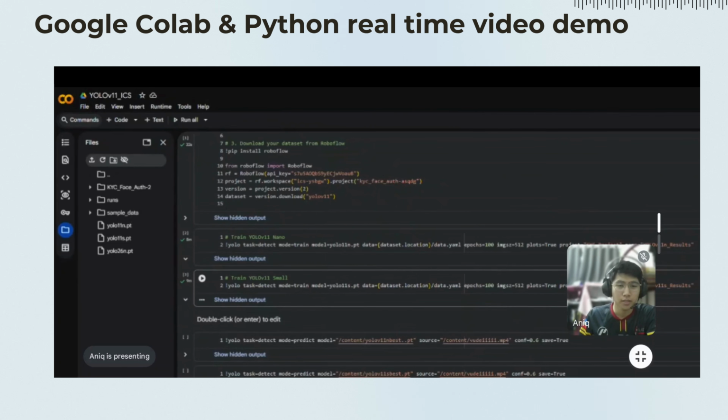As you can see here, we configure our development environment directly in Google Colab. In the first cell, we install the required Ultralytics framework along with Roboflow to manage our dataset. We then import the YOLO class and use our unique API key to download version 2 of our custom KYC facial dataset from our Roboflow workspace, ensuring it is properly structured for the YOLO V11 model layout.